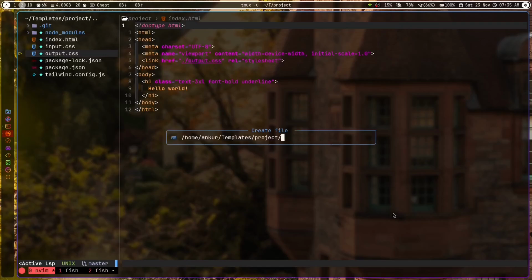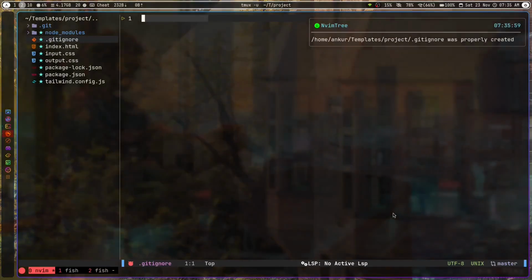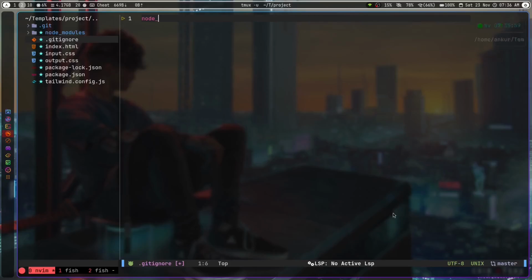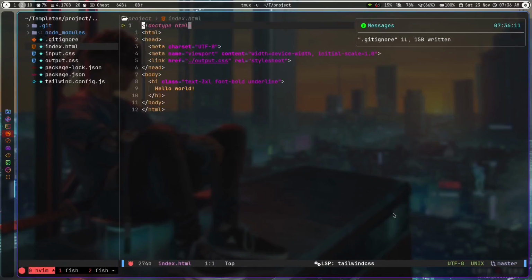So for that, I would add a .gitignore file, and just write the name of that folder, node_modules, slash. Okay, so we have almost all the things set up.